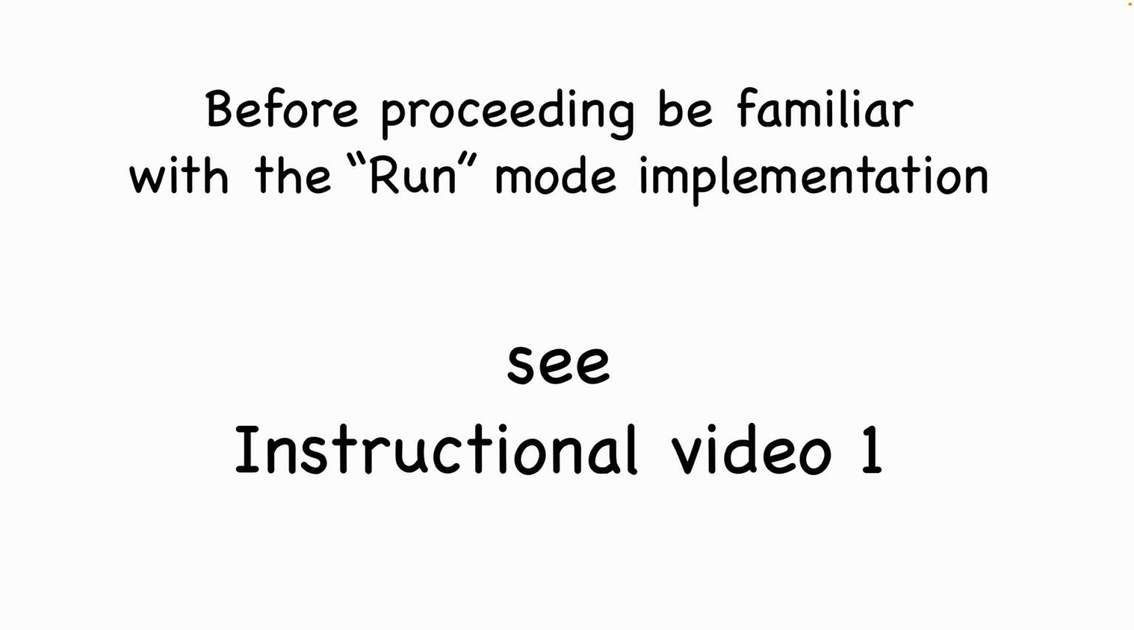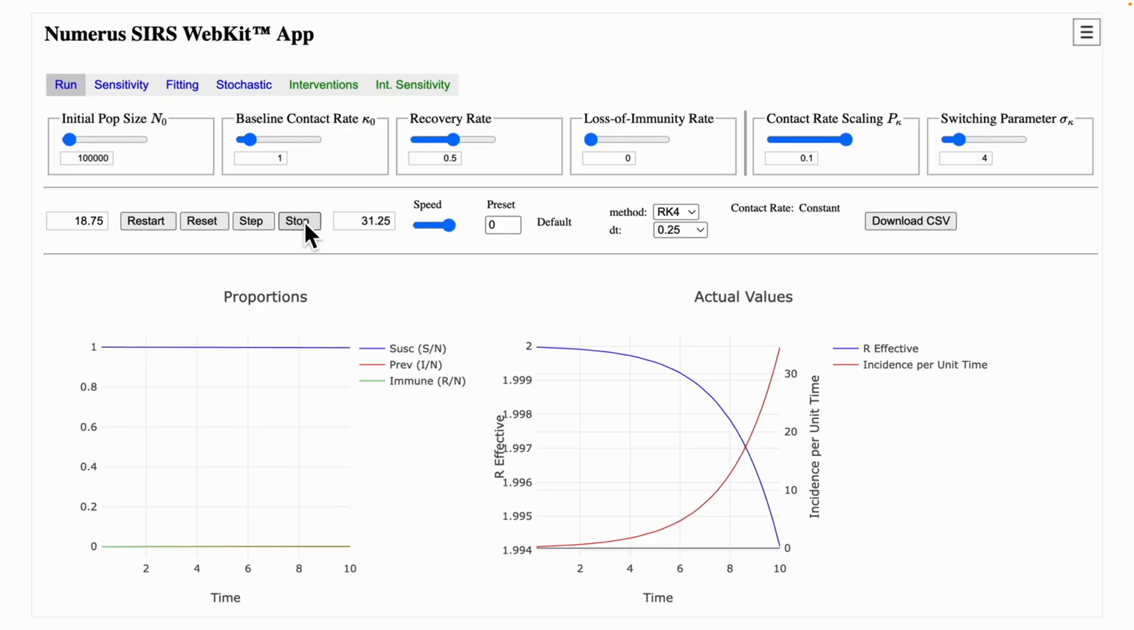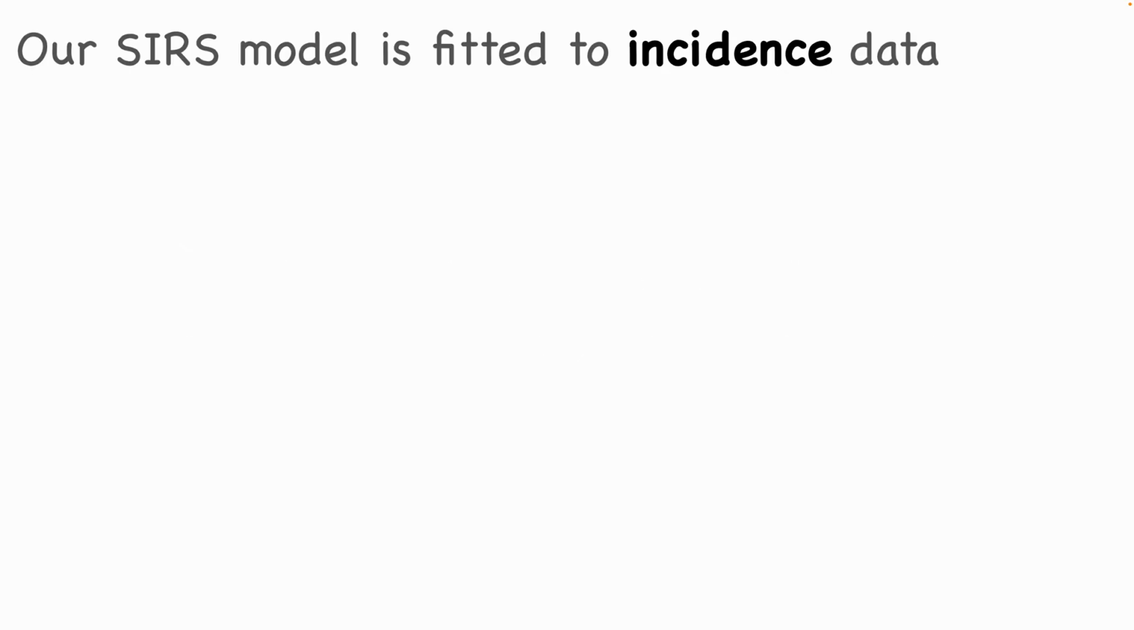Before proceeding, the user should be familiar with the run mode implementation of the app. See the instructional video for further information on this. When the app is opened, it will be on run mode, and here's an example of a simulation. Now, once you're on the run mode, you can switch to the fitting mode.